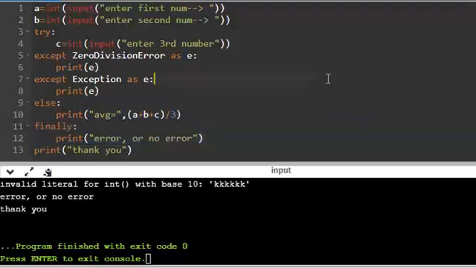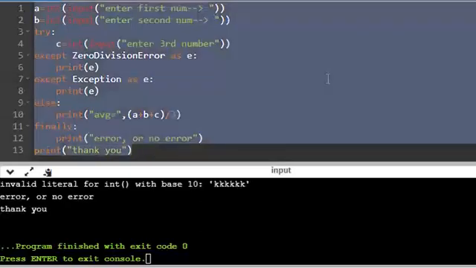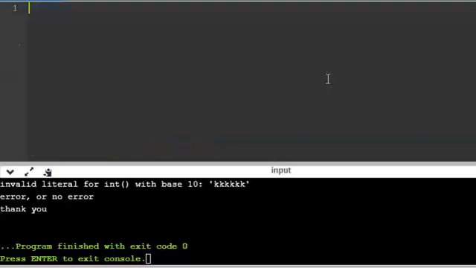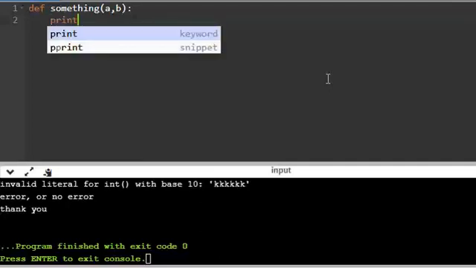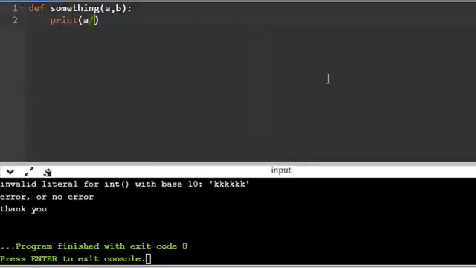So now we can also raise errors. Let us see how to raise errors. Here I am defining some function, say something, which takes two variables and prints a by b. For example, a by b equal to a by b, and here I'm calling something with 3, 4.